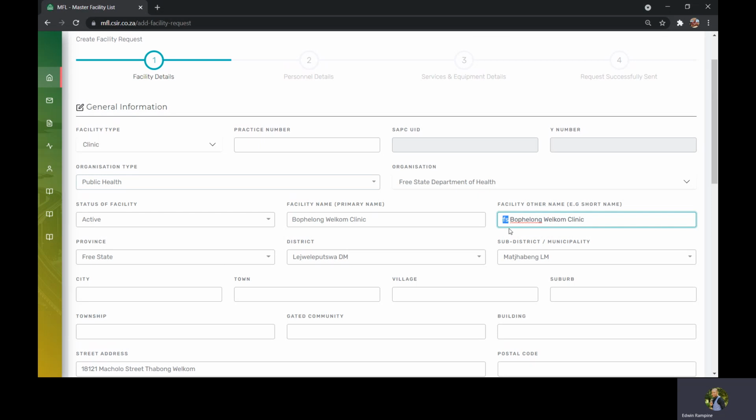So FS for Free State, KZN for KwaZulu-Natal, LP for Limpopo, and so on. In our case, we are in the Free State province. Then the district, you'll have options that are of the district that belong to the province, and then you'll also have sub-districts that belong to that particular district.